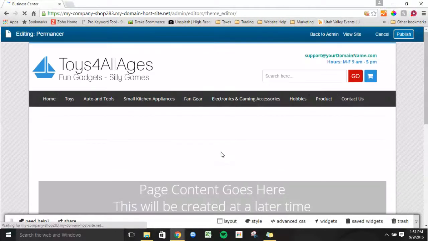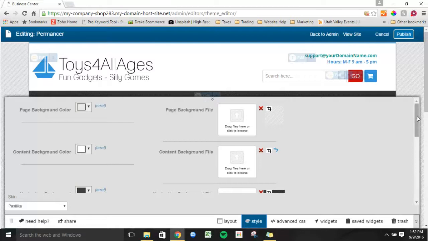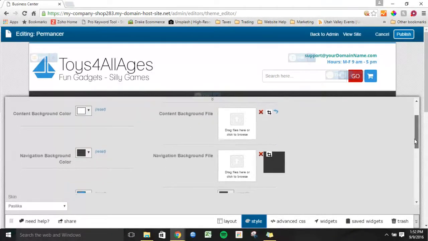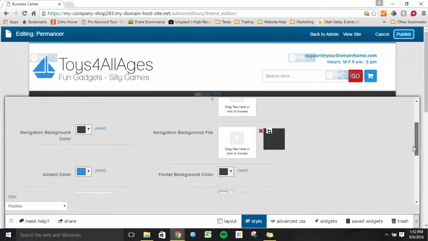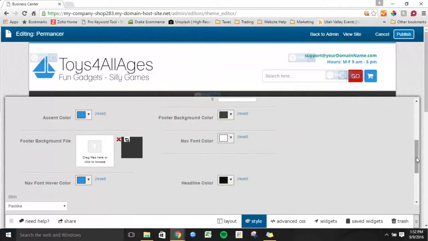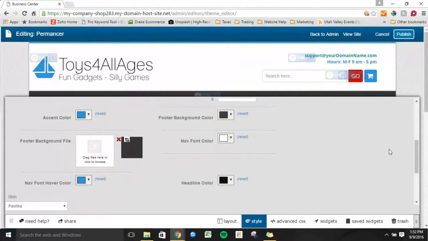So now that we're editing the home page, there are different things on this toolbar. It's very useful. Style, you can go ahead and change the style, which is the page background color, content background color. So it very clearly lists out the things that you can change: navigation background color, accent color. So you can change them. We do have a color palette. Let me scroll down here. Or you can add a custom color that's not on the generic colors. So this is where you can change that.